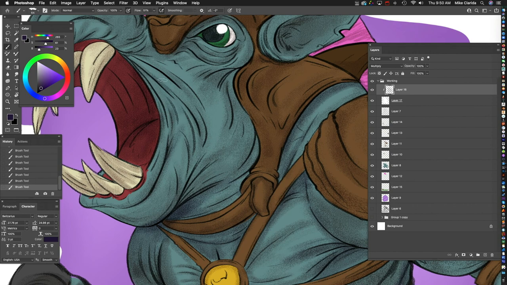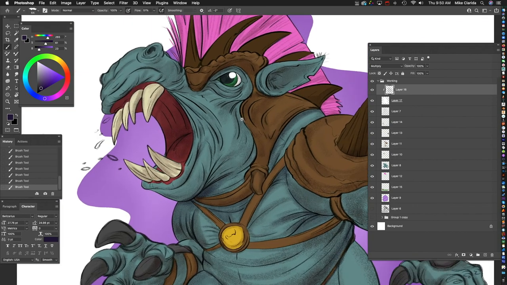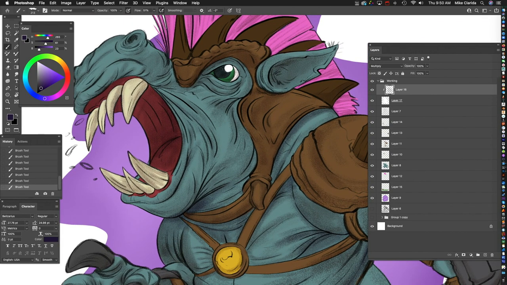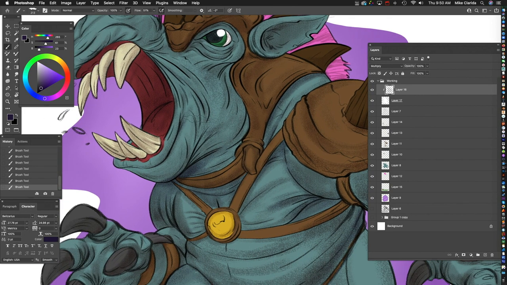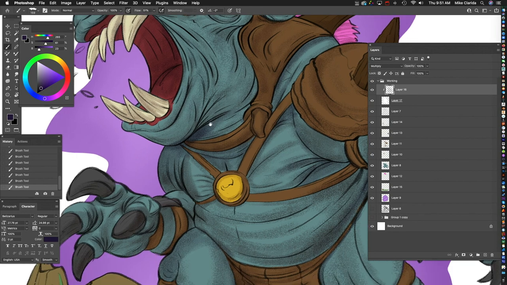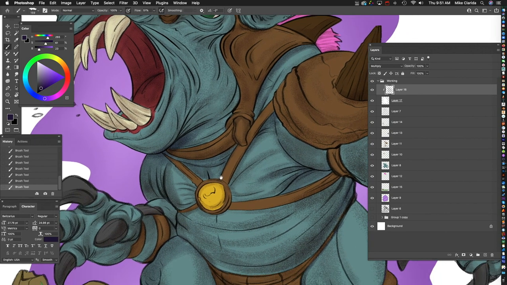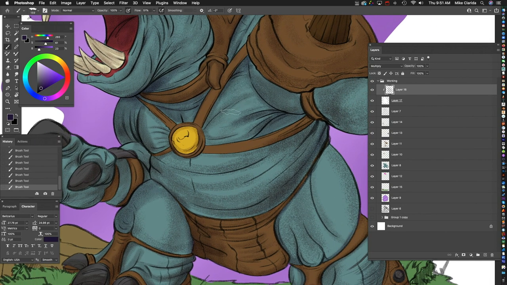So I'm going to start putting in some generalized texture. Make that brush a little bit bigger. There we go. Maybe his skin has a little bit more texture. I've turned the taper off, as you see, so I don't have that line. Okay.